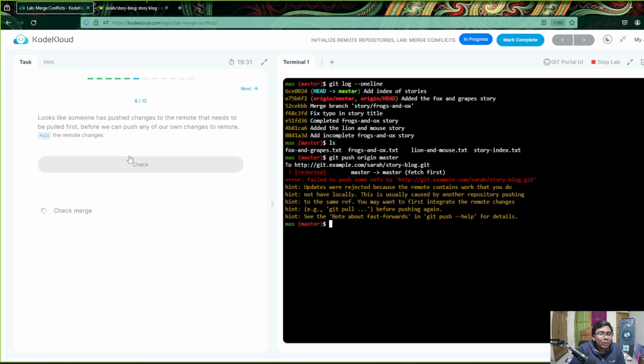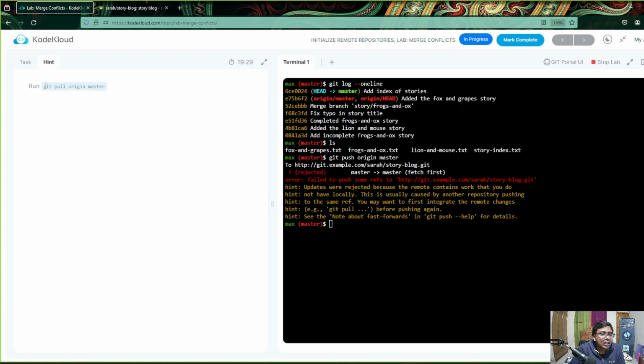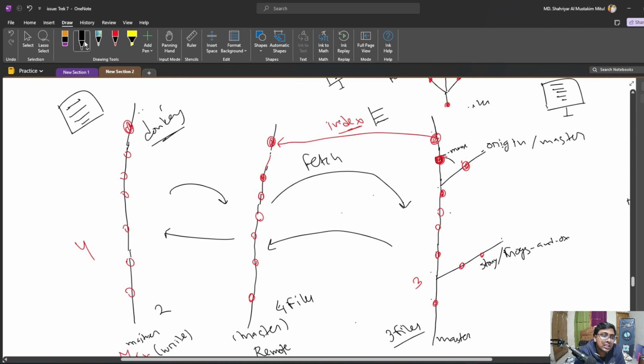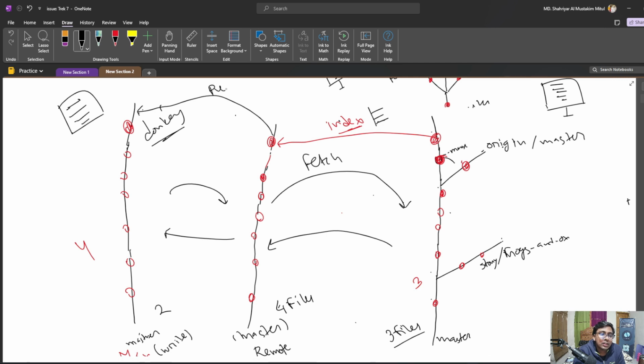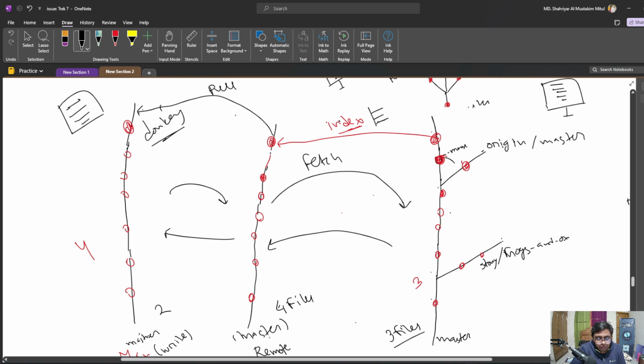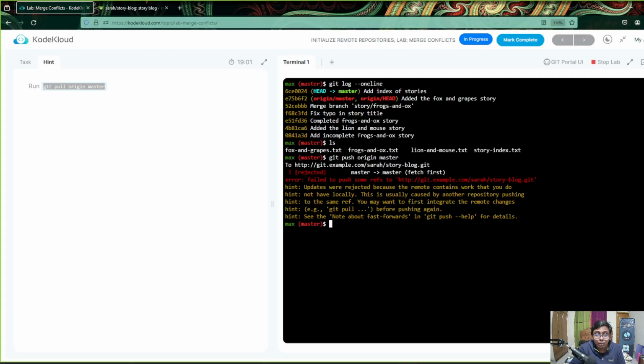Okay, so pull the remote changes. We just need to do git pull origin master. So we can easily understand what's happening here: we are pulling all of the changes from here to here. This is the master branch, and obviously origin is the remote, basically the online link. This is the alias we have been using so far.